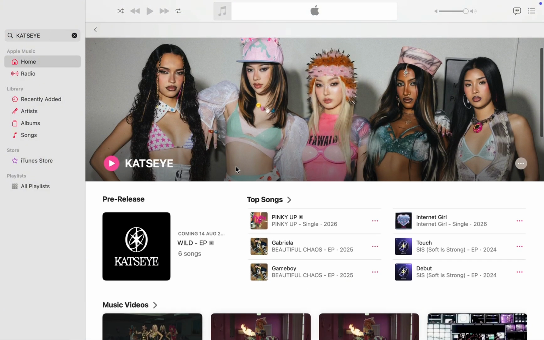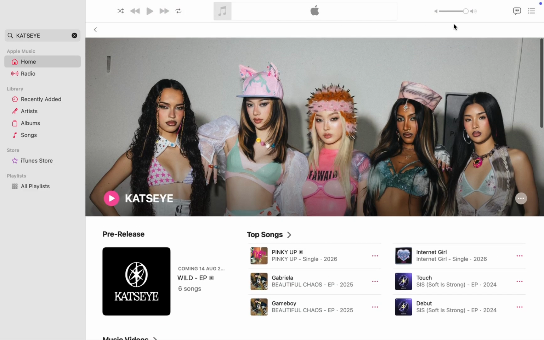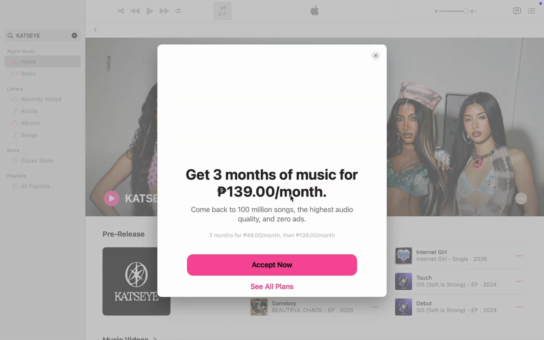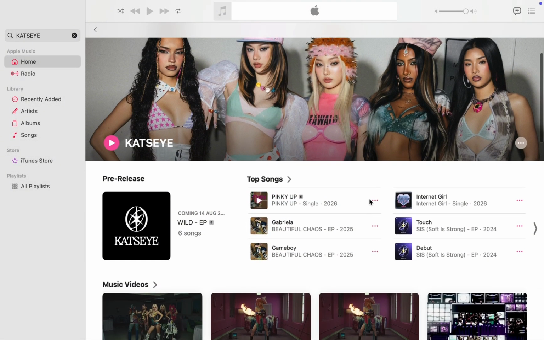Next, tap the plus add button beside the song or album. This will add the music to your library first before downloading it. After adding the music, look for the download icon. It usually looks like a small arrow pointing downward.